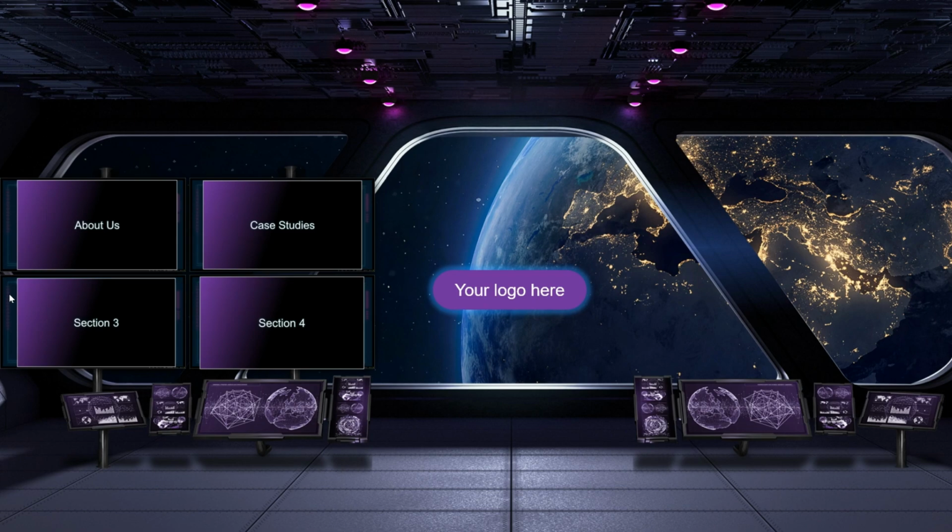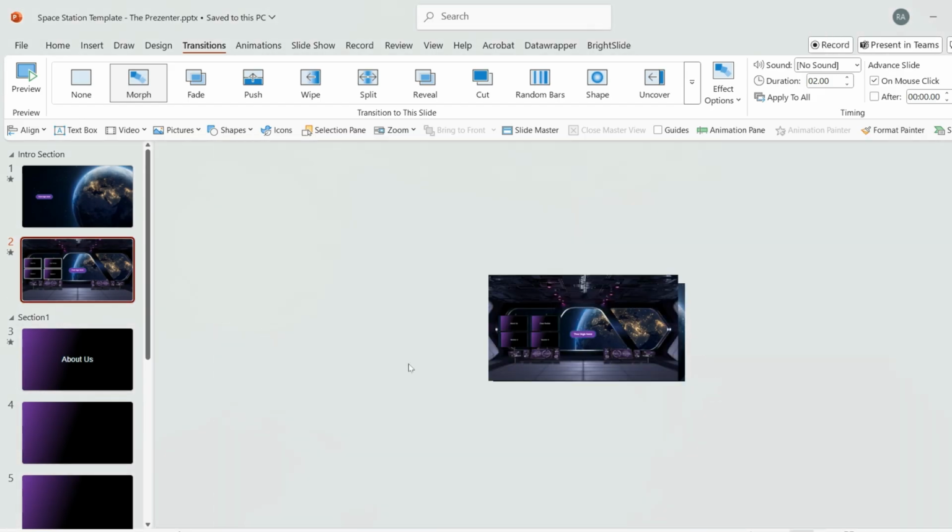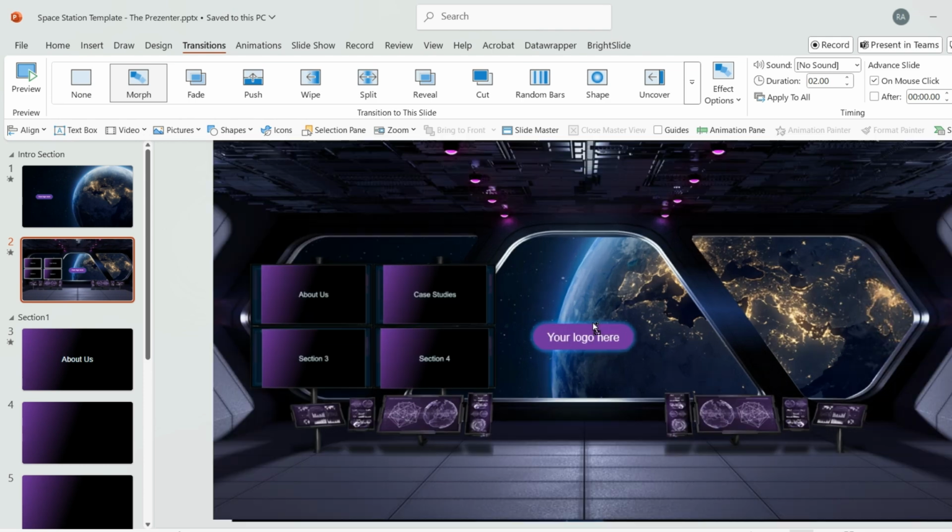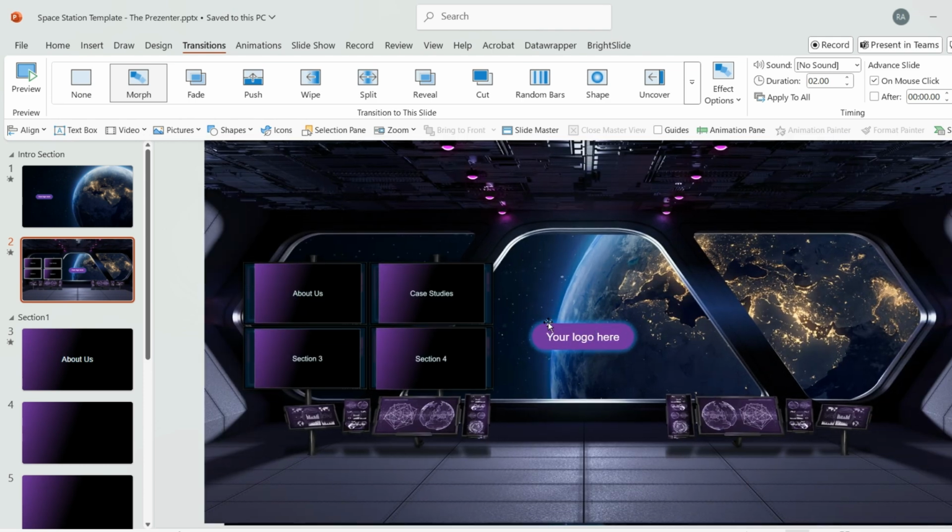So it's quite a complex PowerPoint build, but hopefully I've kind of demystified it a little bit for you and made it as simple as possible. So I hope you found that useful.